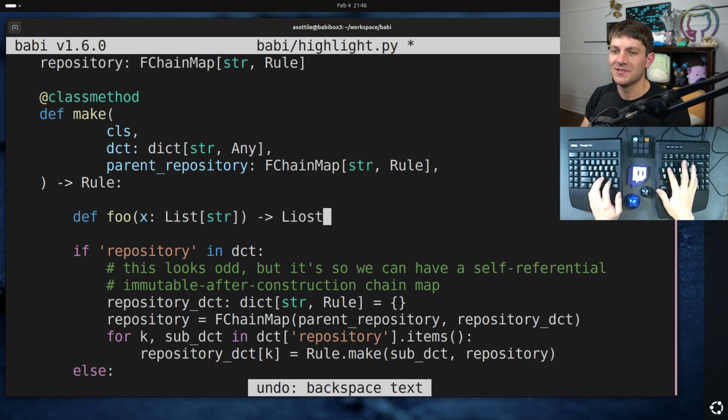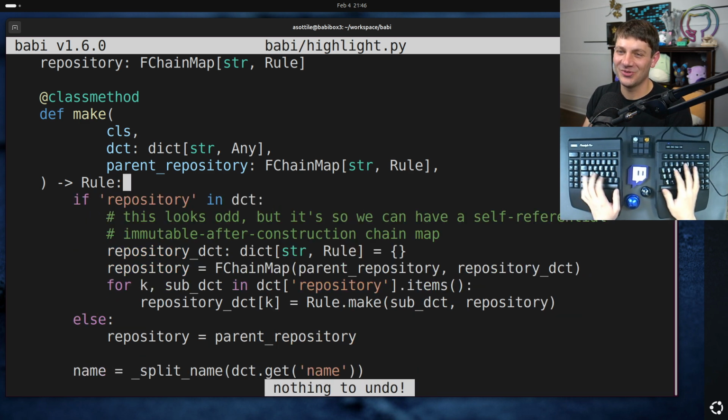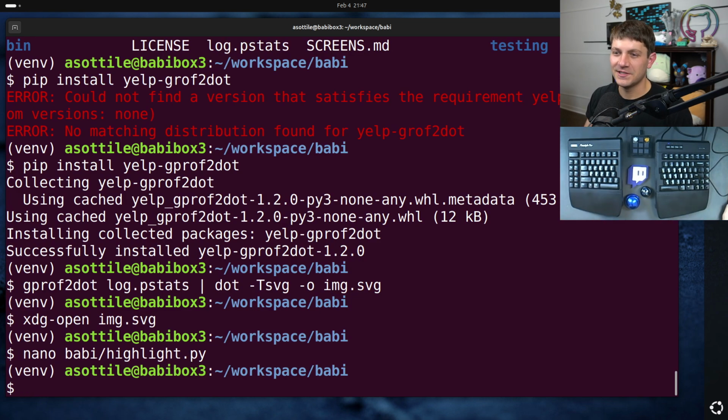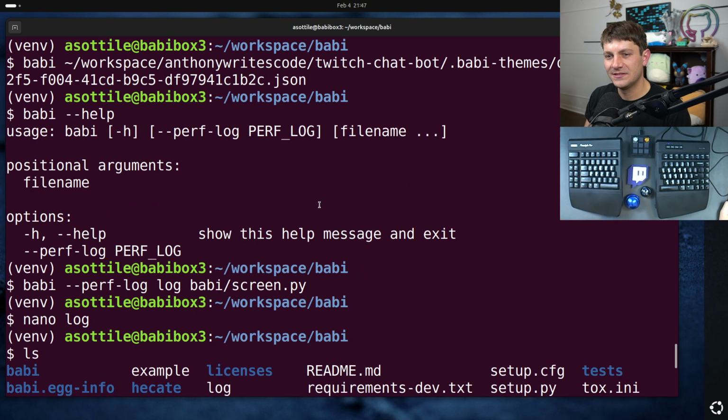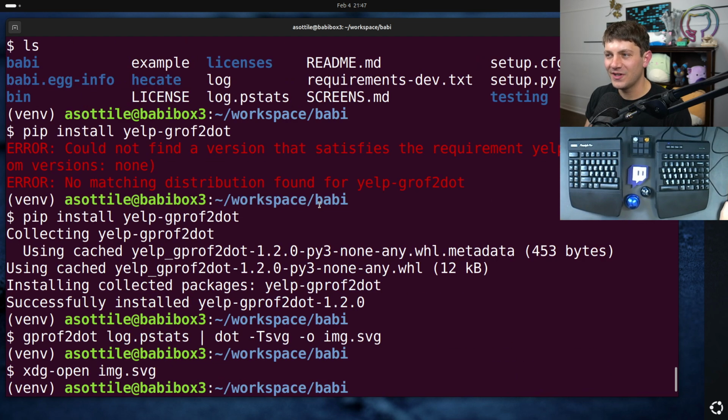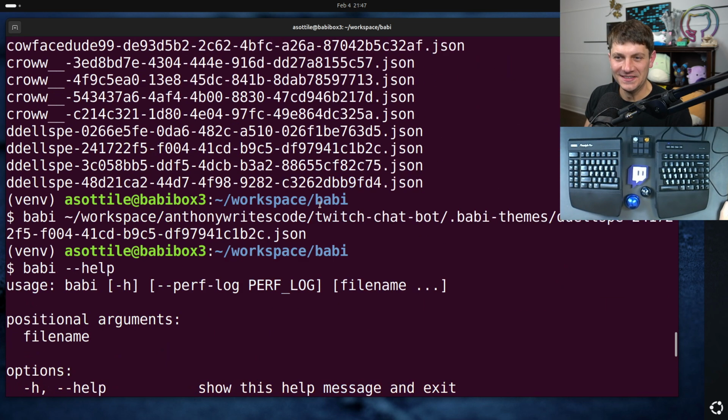What was this tangent that I was on? I don't know. Anyway, use a profiler. Yes, Python is slow, but if it's not important to be fast, who cares?